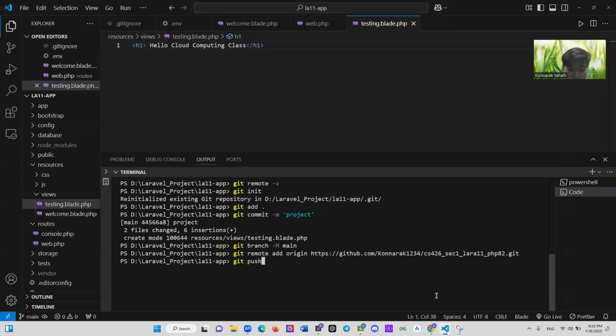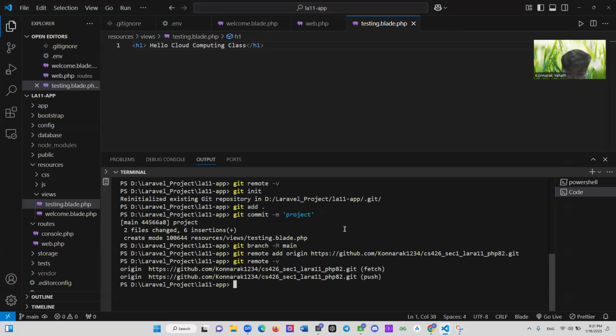Now let's check whether it connects to the remote repo or not. We check it with the previous command we have written. As you can see, now it's connected. So we have to push our project.